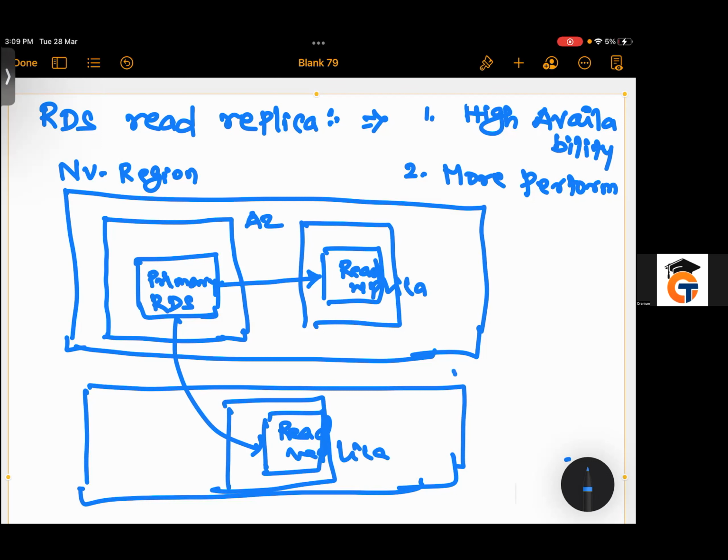Suppose, consider it's a Mumbai region. Here we have a customer, right? In the Mumbai region also we have a customer. This customer has no need to read from this primary database. If this customer wants to read the data from your RDS, they need not go to North Virginia. Instead, if you create a read replica in a different availability zone or region, they can read it from there.